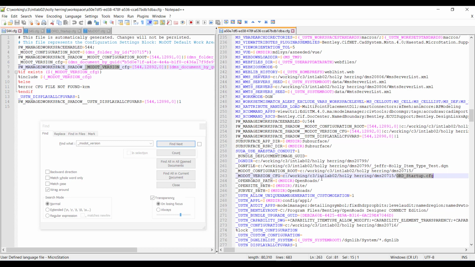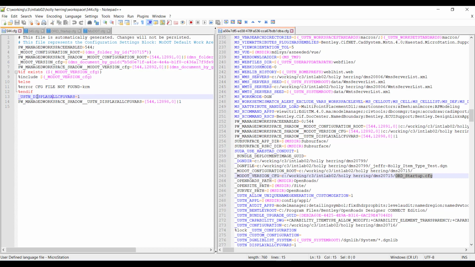So to be able to interpret how the CSBs are being defined, you're going to need to use both of these CFGs simultaneously to make sense of what is happening in the CSBs if you do not have access to them. This last variable, display all CFG vars equals 1, is more easily understood because it's not pointing to a ProjectWise folder that's located within some of our DMS folders. And so it's pretty simple to understand right there.